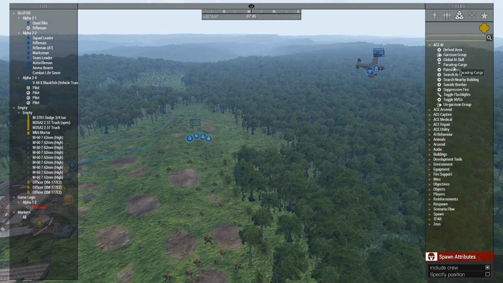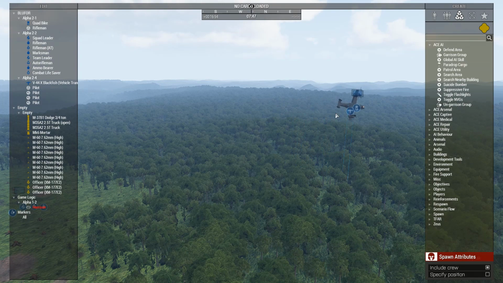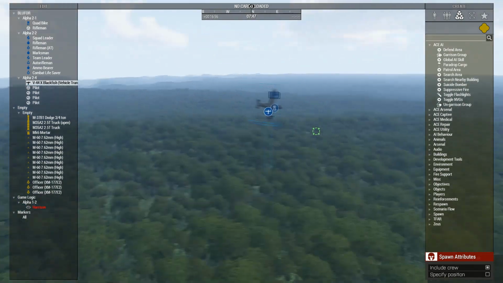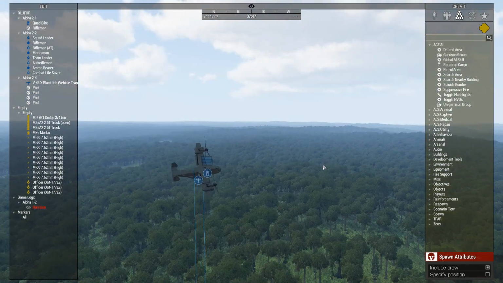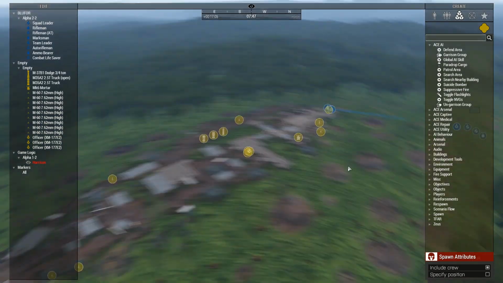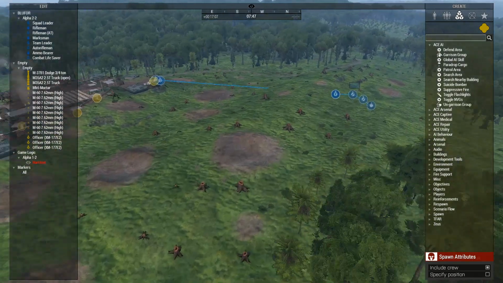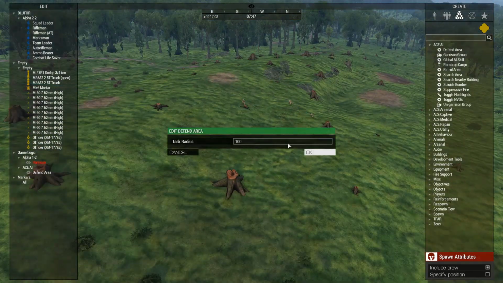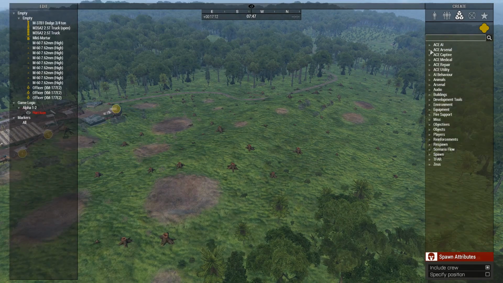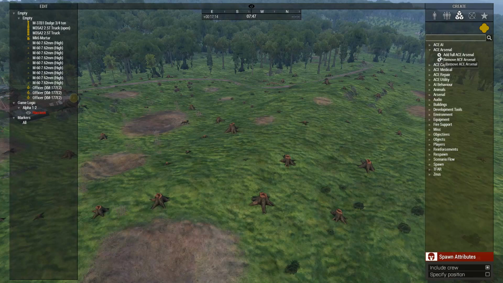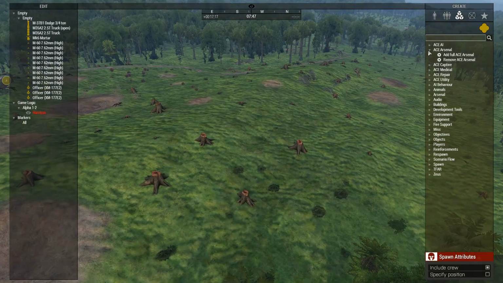So I'm going to go ahead, paradrop cargo. No cargo is loaded. I'm not sure about this. I don't know what that is. But yeah, so you kind of get the idea of what can happen here. Defend radius, they'll defend here. Then Ace Arsenal, you can add full Ace Arsenals and such. I don't do this because we don't use Ace Arsenals in our missions.